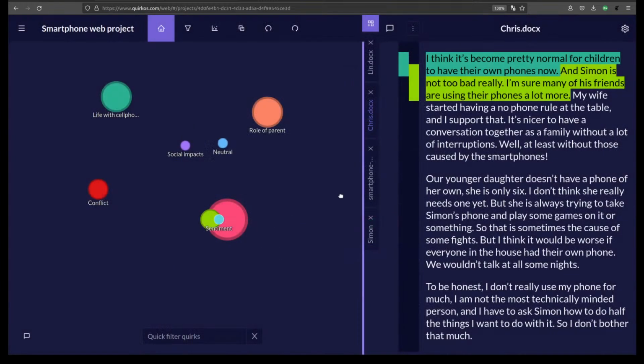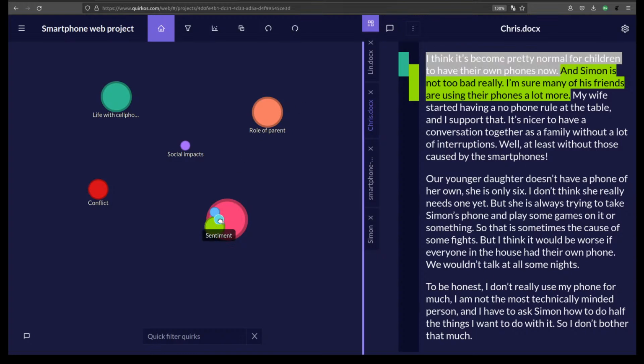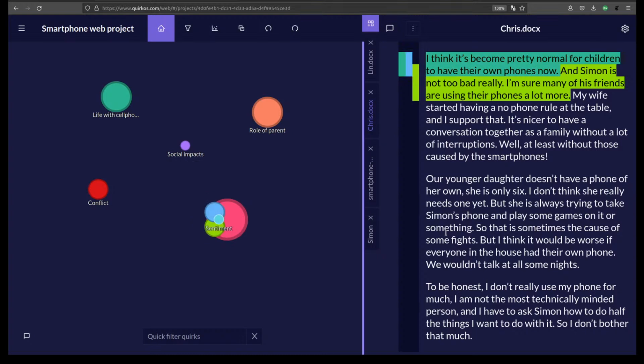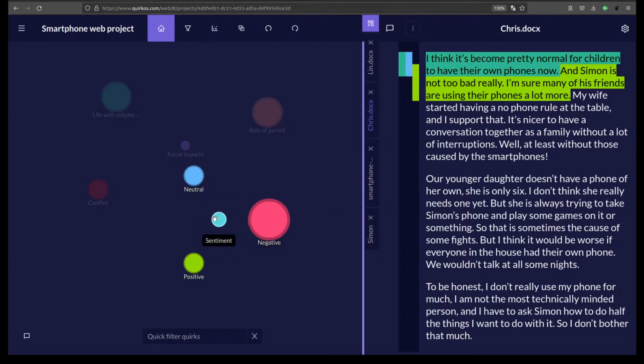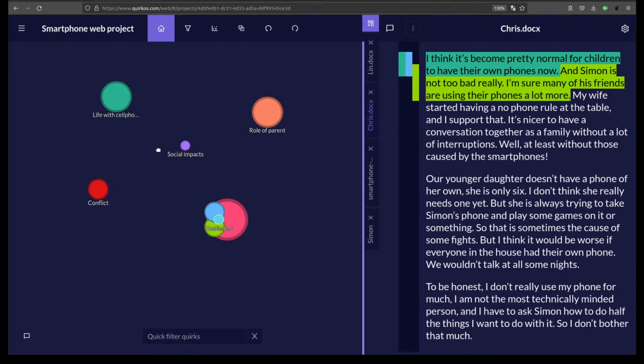Neutral, kind of blue. Drag and drop that onto sentiment, and we'll put this as a neutral statement. Okay, so you can see how we are creating more categories and playing around here. But anyway, now we've coded across some different sources.